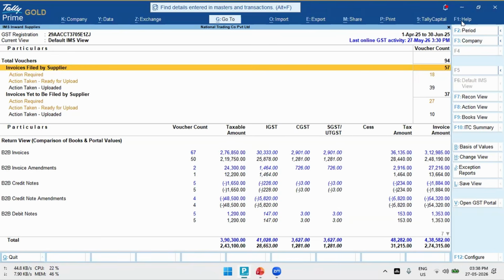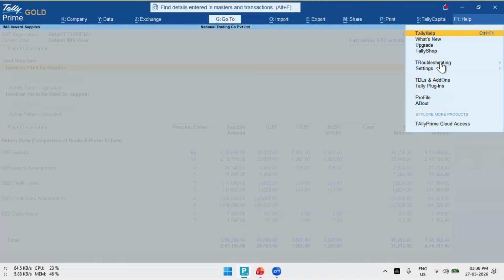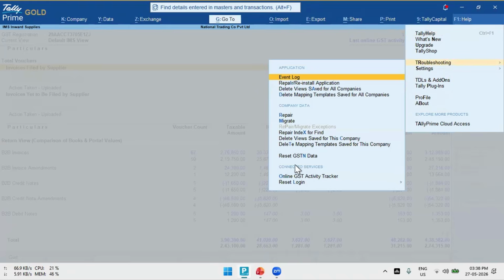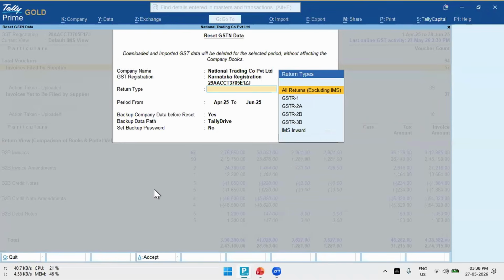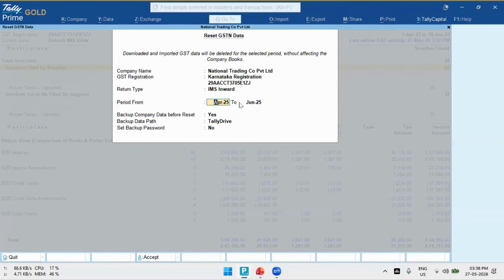For that, you can click on help and troubleshooting, and here we have reset GST data. Under reset GST data, we have 6 options. First is all returns excluding IMS, or you can select a specific return, or you can select IMS inward. If you want to reset the data for IMS in Tally, this will reset the data in Tally, that's it, not on the portal. So you can select IMS inward. Then you can define the date period.